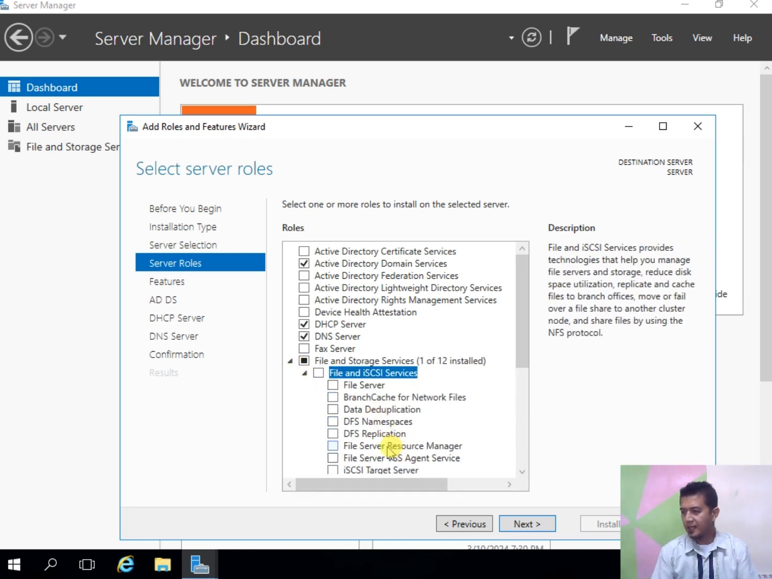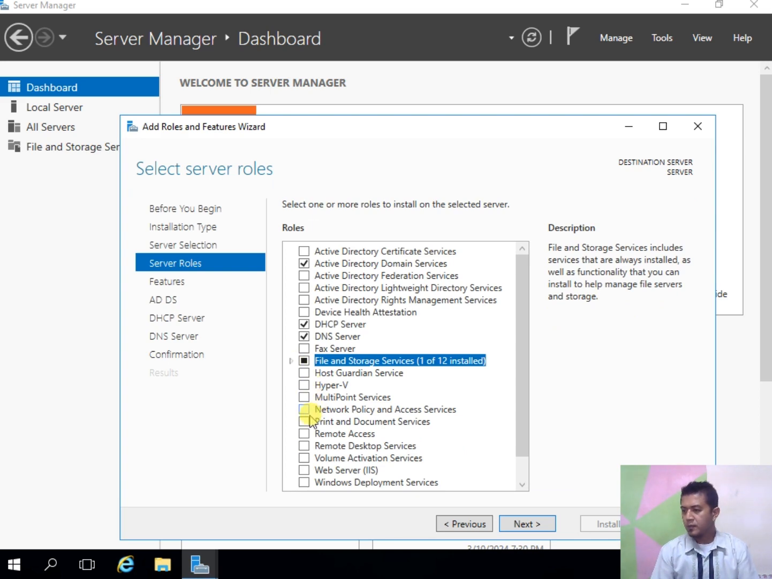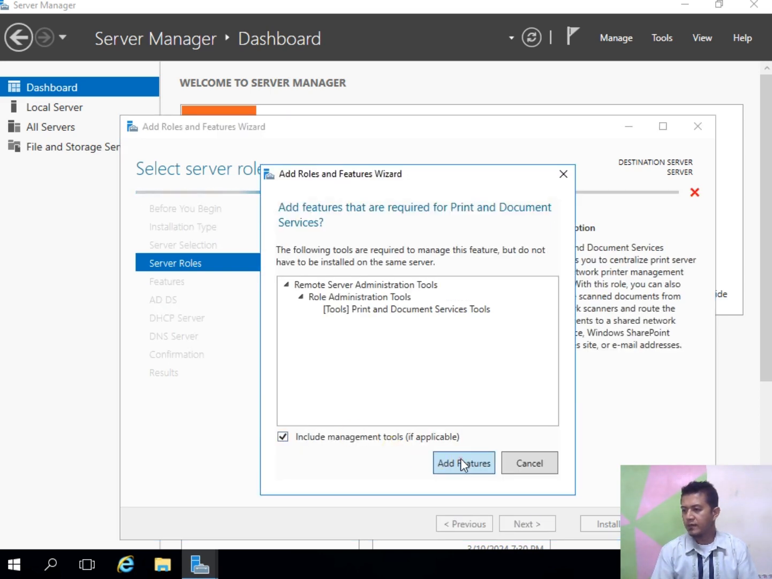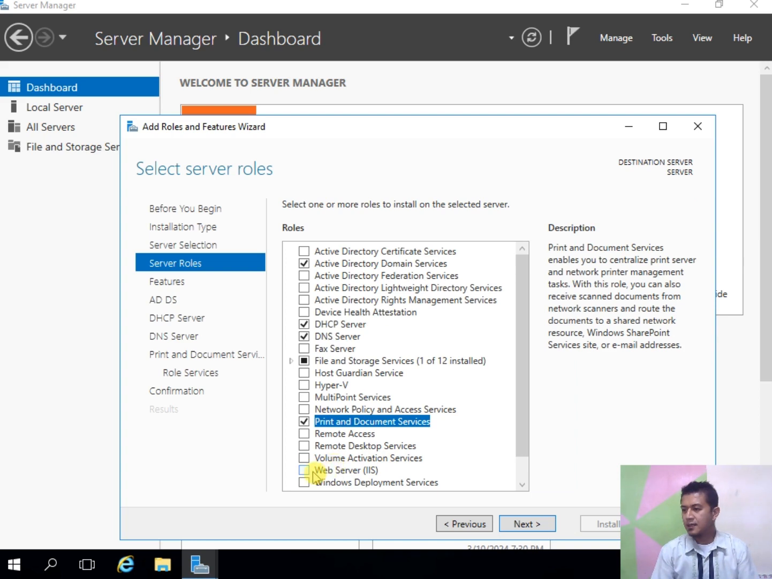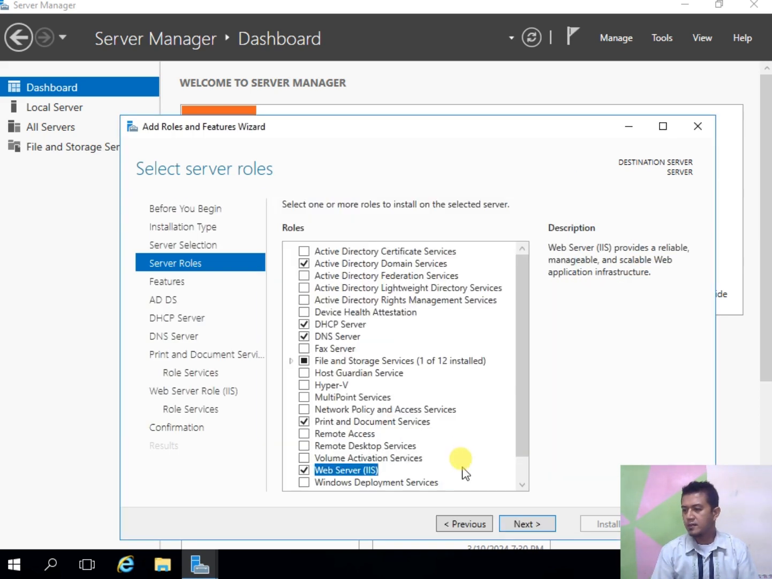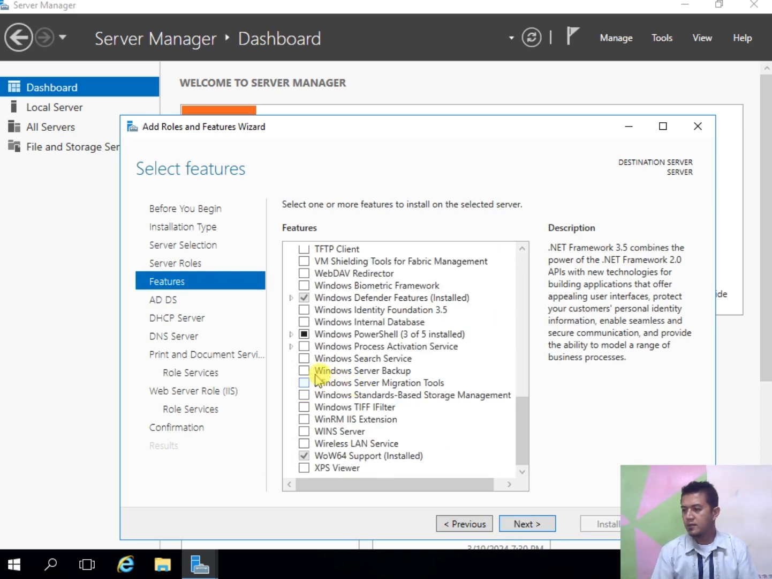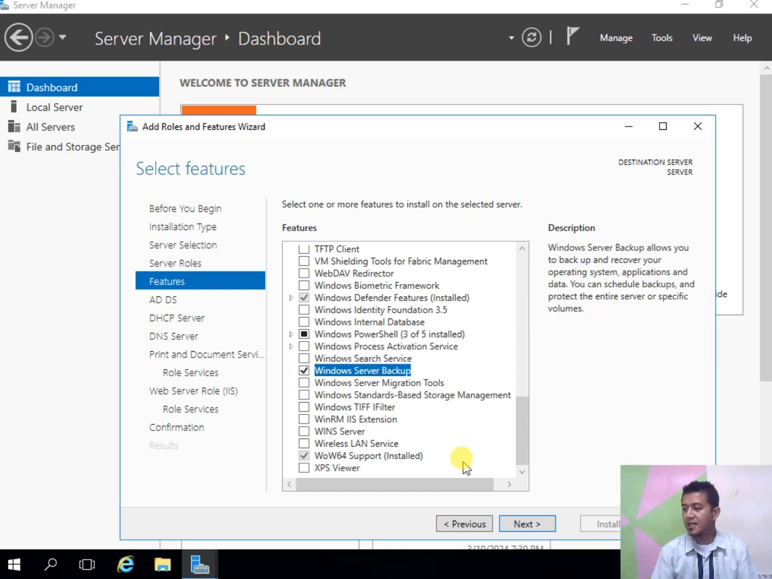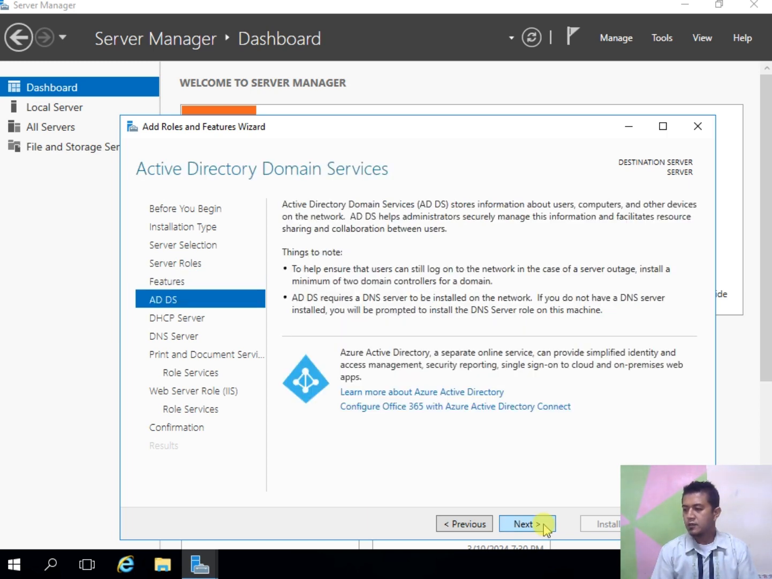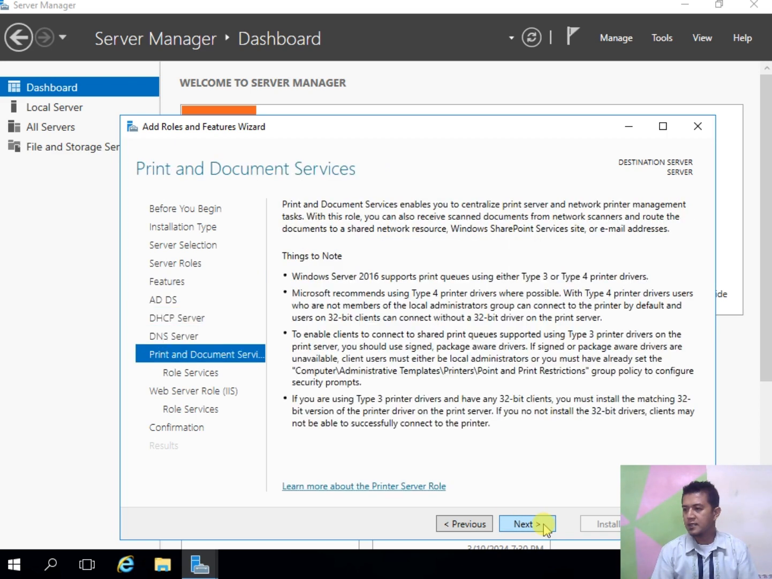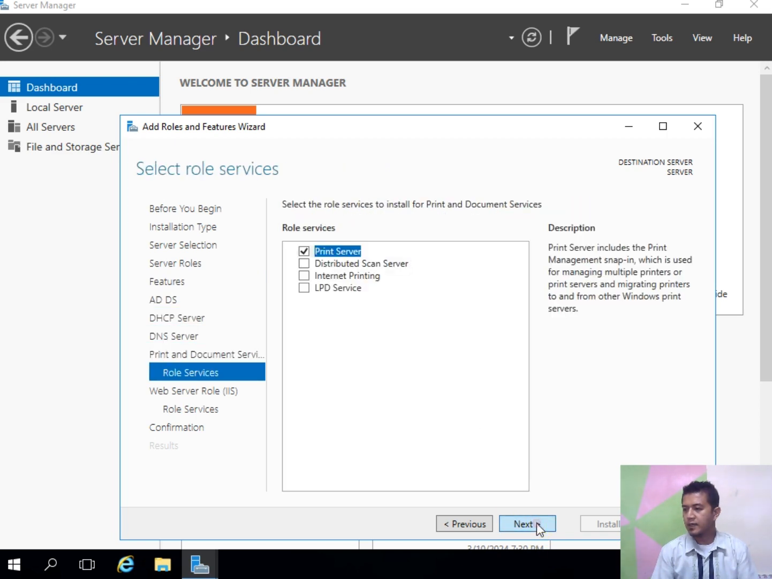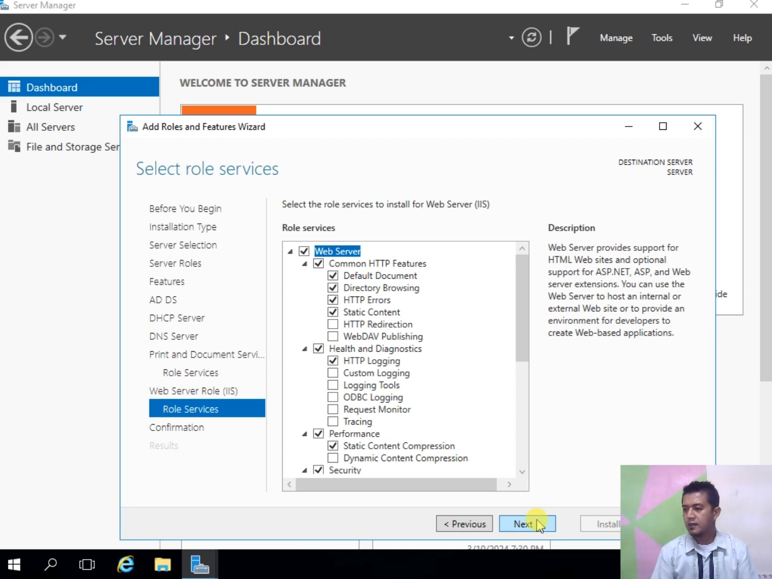Extend this one and select the file service resource manager. Okay, add features, minimize this again, print and document services, add features, and the last but not the least, web server. Okay, add features and click next. For the features, we need to go down and let's select Windows Server Backup. So that is ang bagsakan ng click next, next, next, next, next, next, next, and finally next.